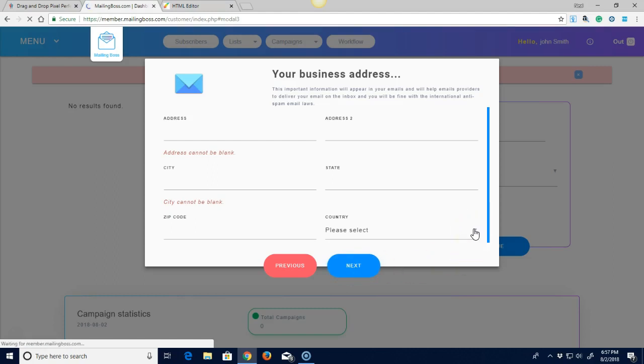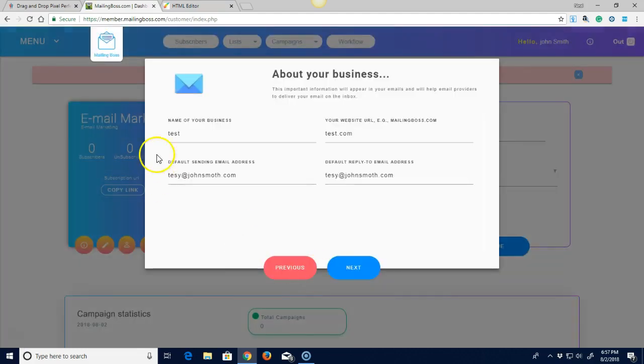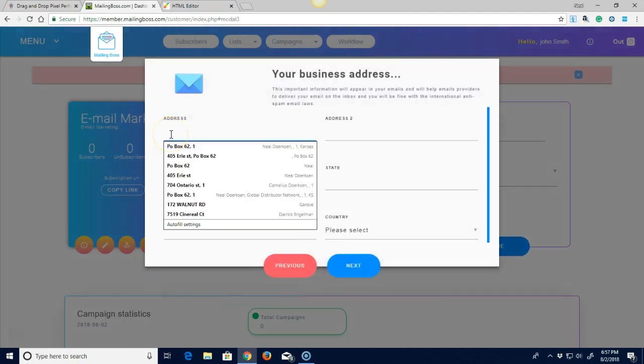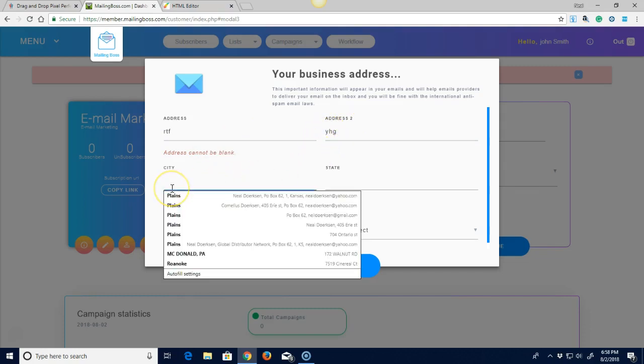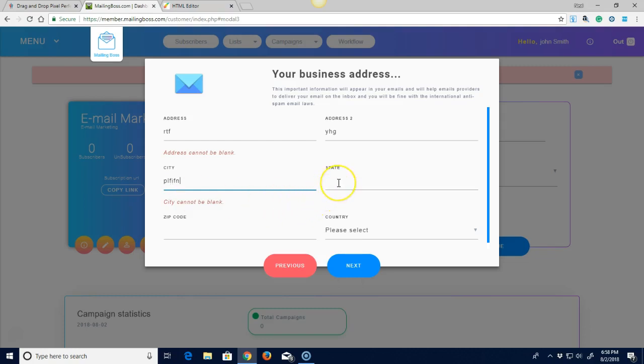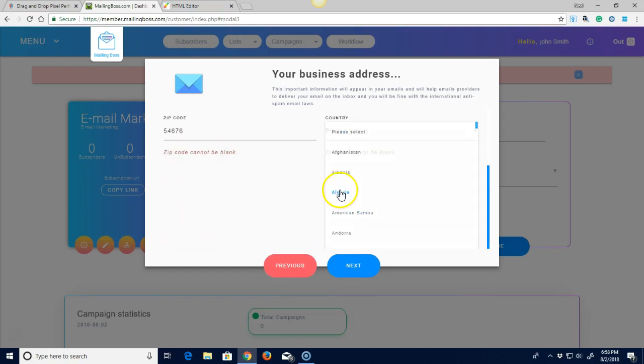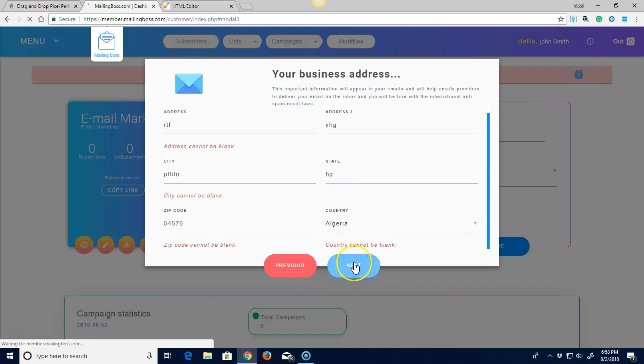Actually, we need to select the country. Oh, okay, we cannot leave this blank. Okay, sorry, we have to fill that out, so next. Alright, address. I'm just doing this for testing purpose. Select country. Whatever country you are in, hit next.